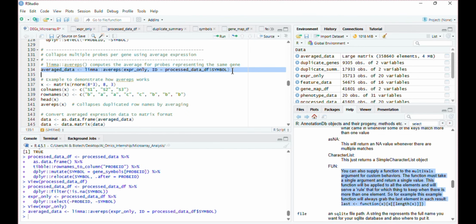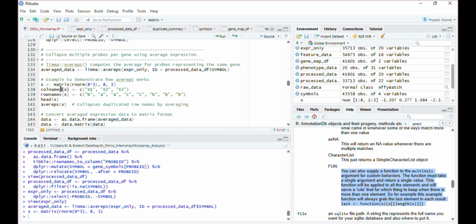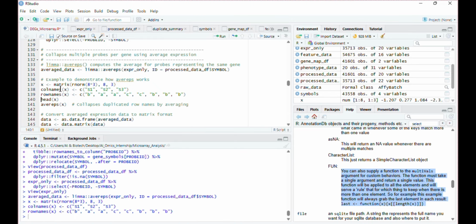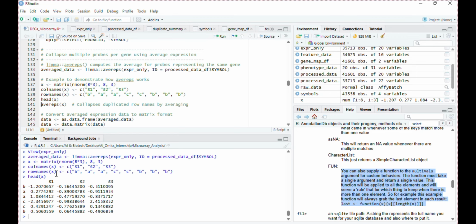Now, let's go ahead and apply this averaging function using the limma package. This is an example to demonstrate how the limma avereps function works. This is our data, X data. If we check out this example, we have multiple rows. We have 2 times A and C.